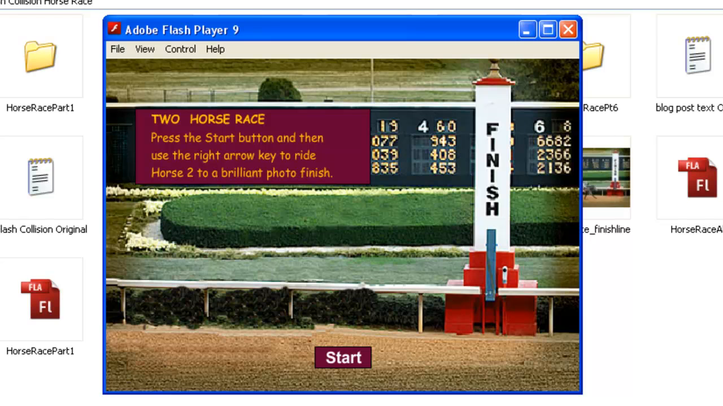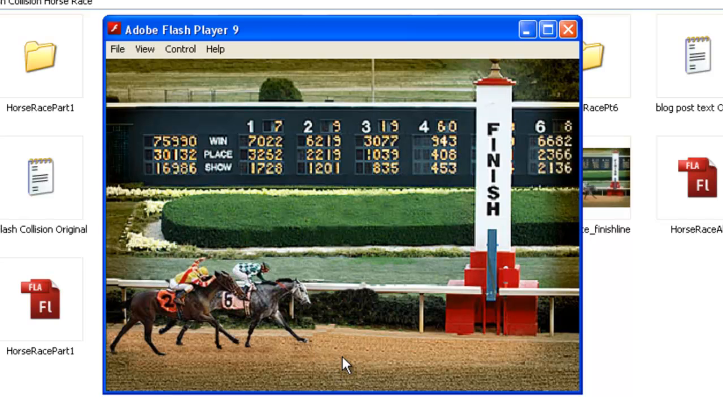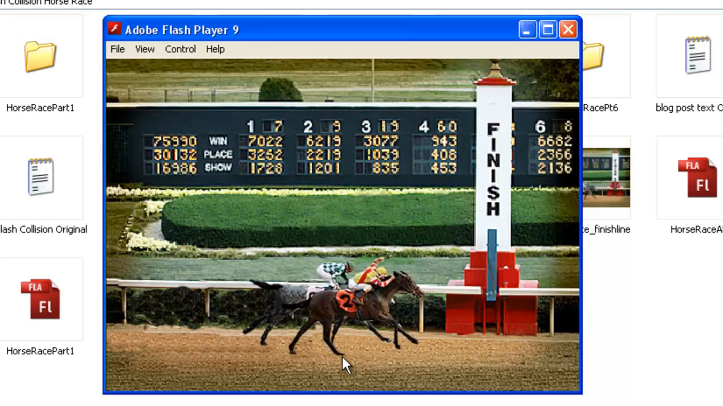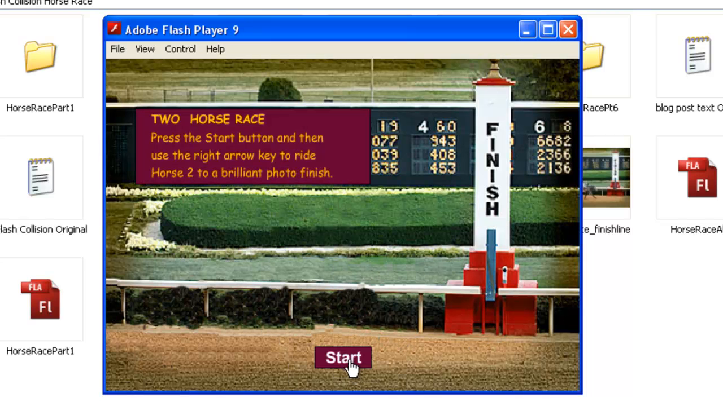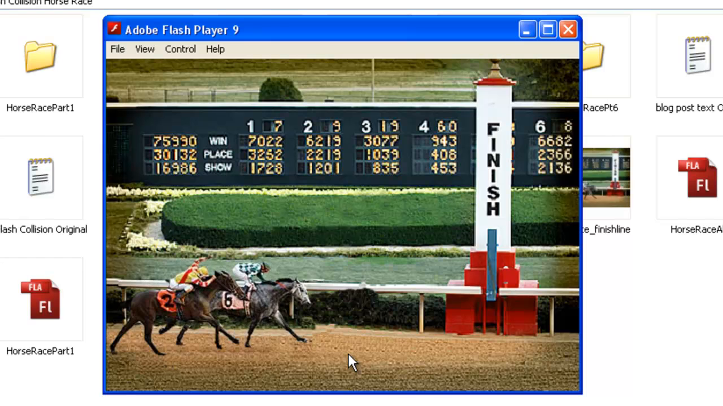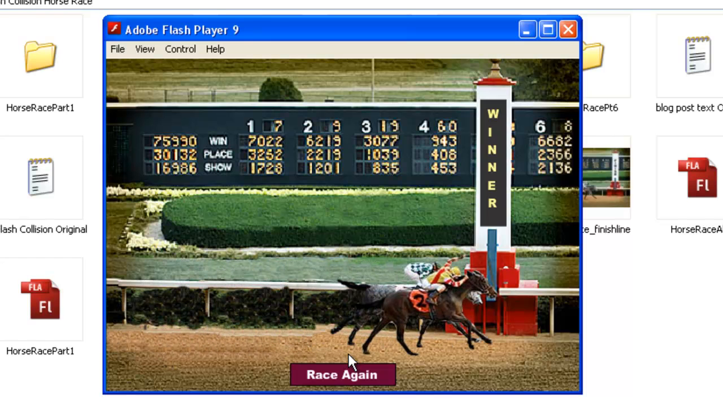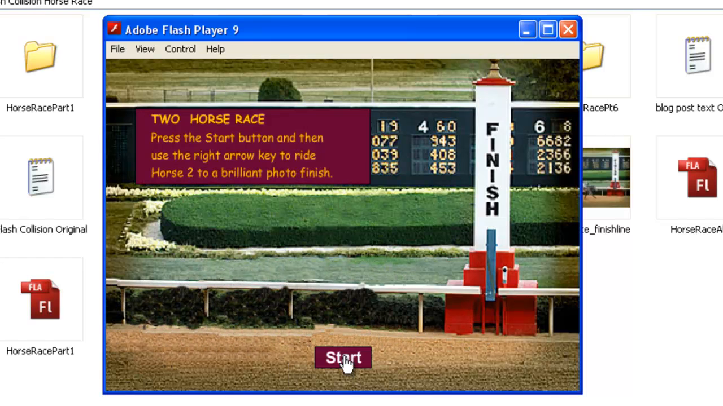So where we had got to so far is we'd made a start screen and you can press that and then get on the arrow key and race horse number 2 to a photo finish win. Now in part 6, when we finish and we have the winner message displayed, we're going to have a button here, race again. You can click on that and that'll just start the whole game off again. So we can race again and we've won. Let's just do it one more time.